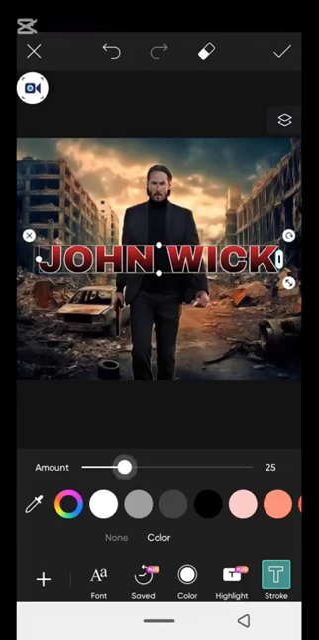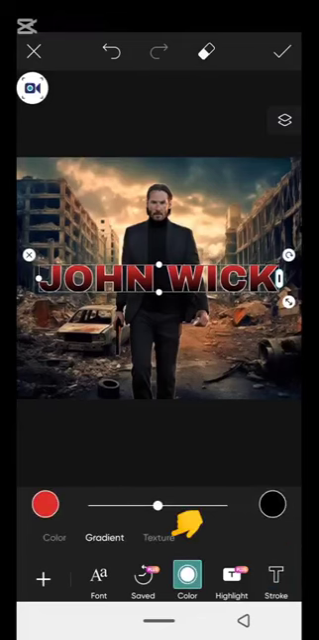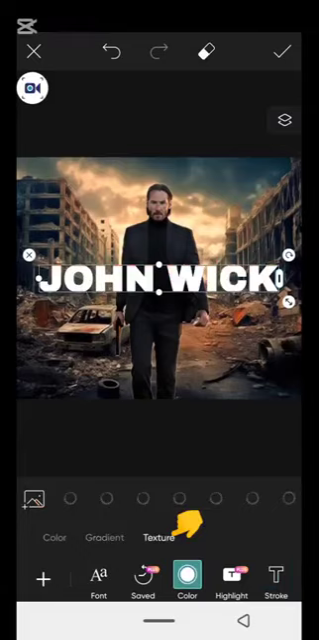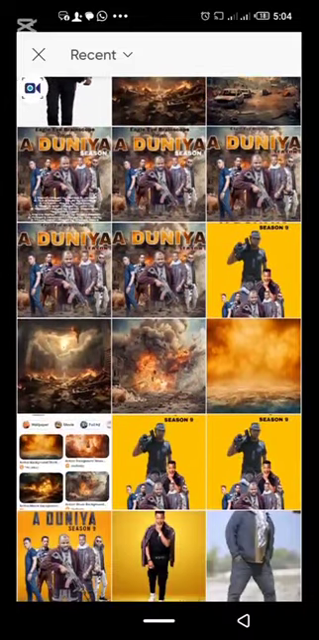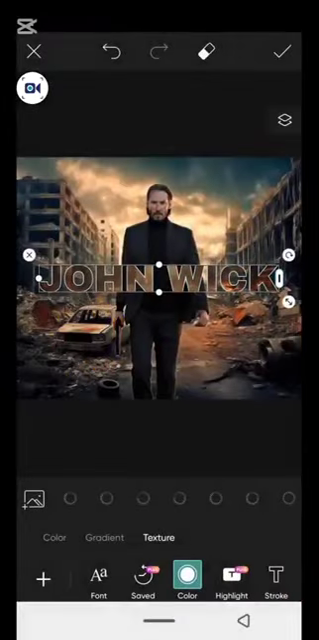Let me add the stroke. Let's click on Color, then click on that Texture, then click on that Image. I'm going to add a photo into my text. I'm going to add the action photo into my text. Let me click on that photo. You see, I added the action photo into my text. So that is the importance of texture.